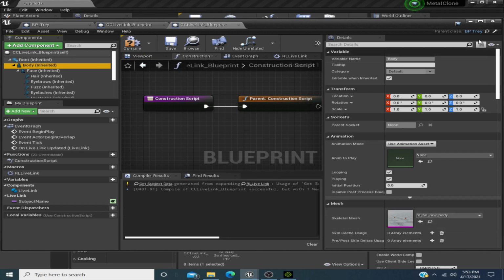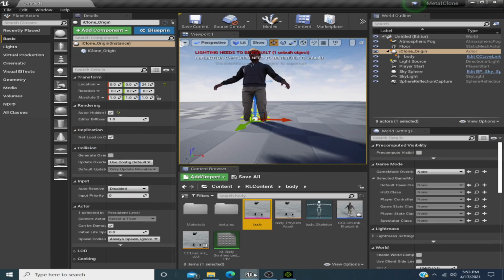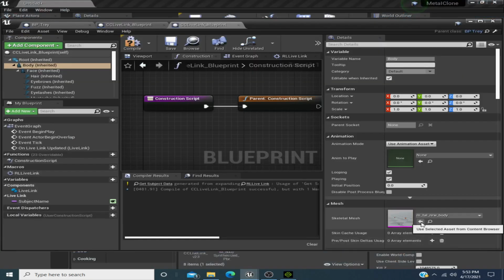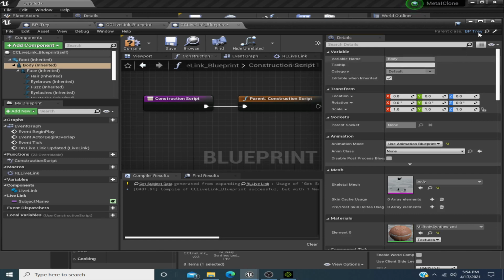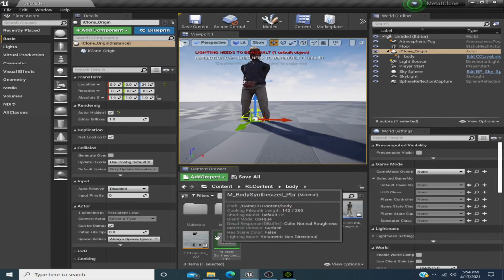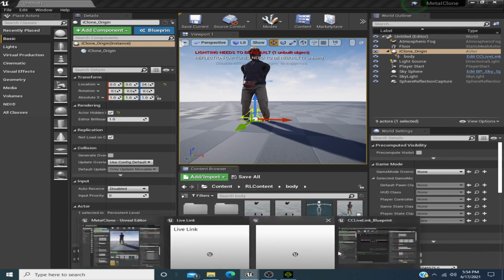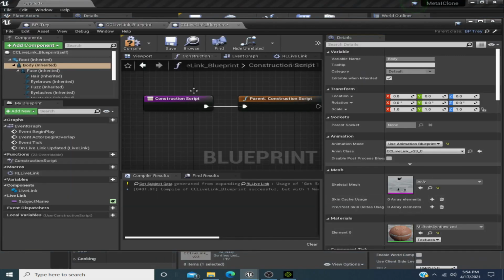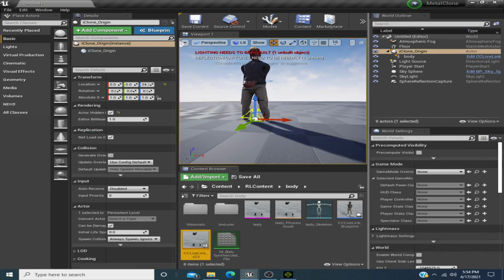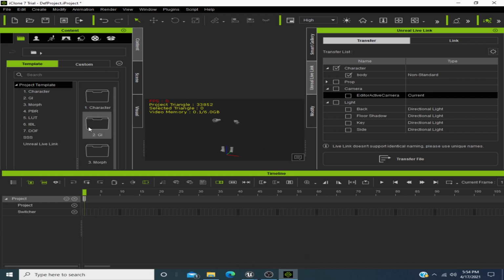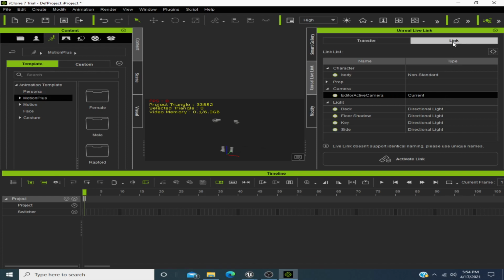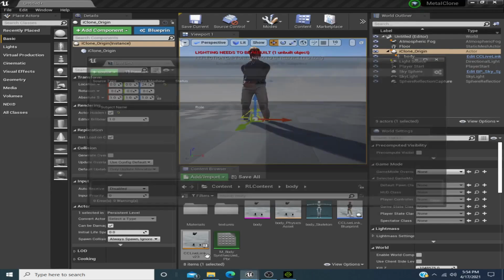Okay. Once that is done, we need to replace this mesh right here. I don't think it matters, but just in case, we're going to replace it with the one that we got from iClone. And right here, we're going to use a blueprint, the blueprint from iClone also. And let's see, we should be able to start our link here.